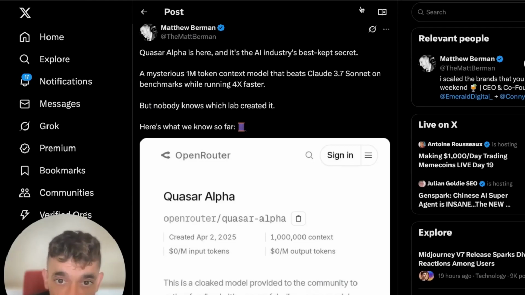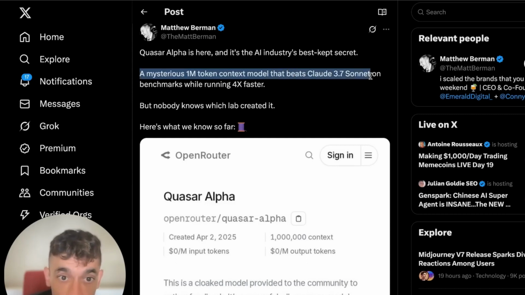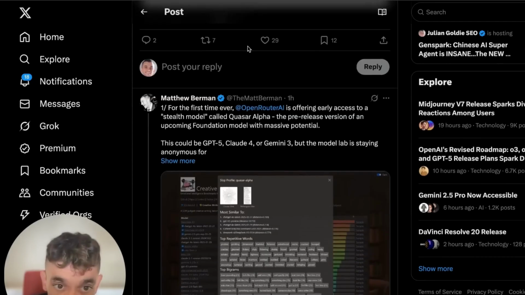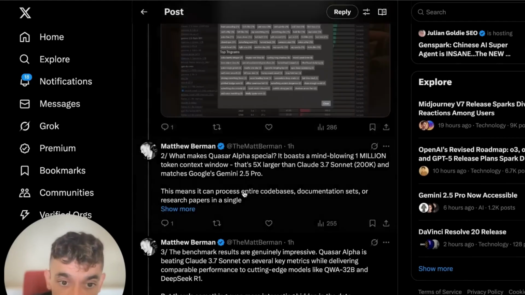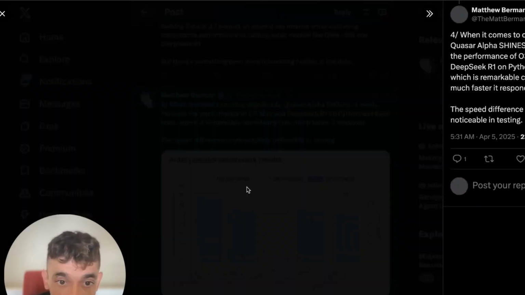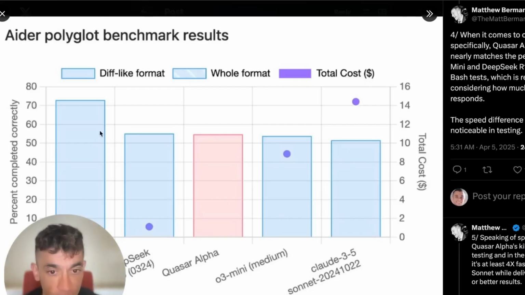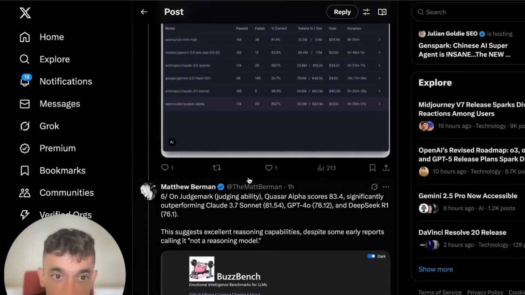Matthew Berman, absolute YouTube legend, was posting about this as well. And he was saying that it's a 1 million token context model beating Claude 3.7 Sonnet on benchmarks whilst running 4 times faster. How crazy is that? 4x faster. All right. And you can get it available at OpenRouter. You can get early access. I'll also show you some of the benchmarks here so you can see how it's performing, and it's performing really well right now. And additionally, it is completely free.